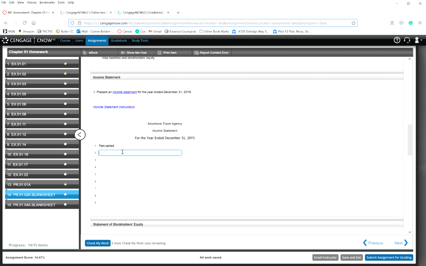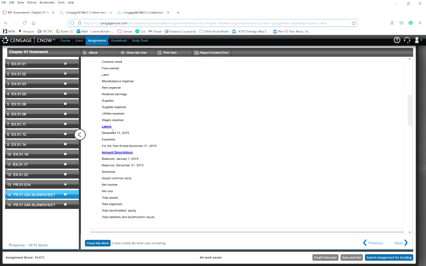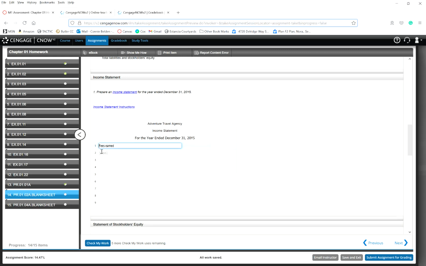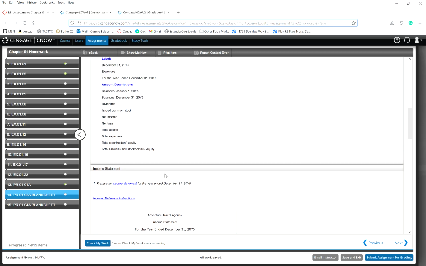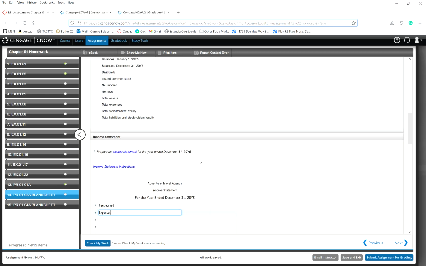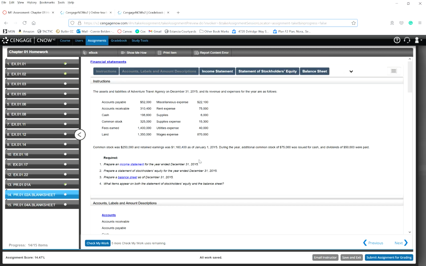Now notice that this one says label here on row 2. So it's got to be one of these labels. Next, I'm going to be listing my expenses. So the label it must be expenses. Now, typically it's best to list your expenses from high to low. So let me look at my accounts. Anything with the word expense after it, so miscellaneous expense, rent expense, supplies expense, utility expense, and wages expense is going to be an expense on the income statement.